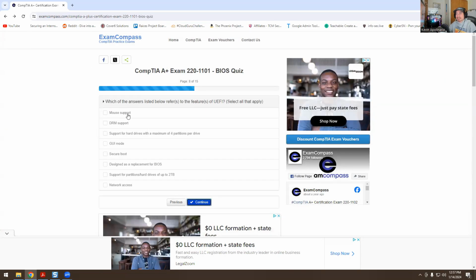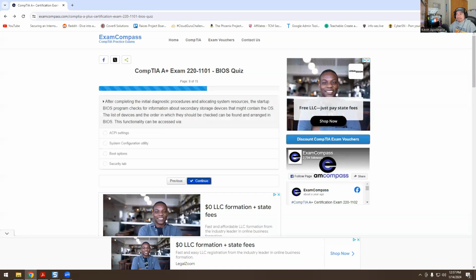All right, which of the following listed below refers to the features of UEFI? Mouse support, DRM support, GUI mode, Secure Boot, designed as a replacement for the BIOS, and network access. It wouldn't be any of these other ones.